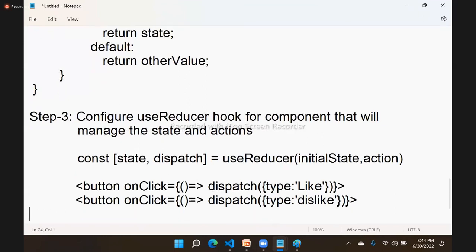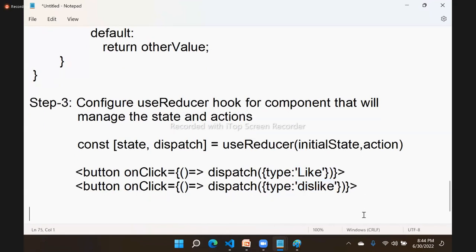Now on button click, what we are doing, we are dispatching. So we are dispatching what? We are dispatching action. Action is what? Object. In that object, we have some property like value, type, or something like this, we are configuring. Right. Now that's it. So use reducer hook is going to manage the data across the request and display.